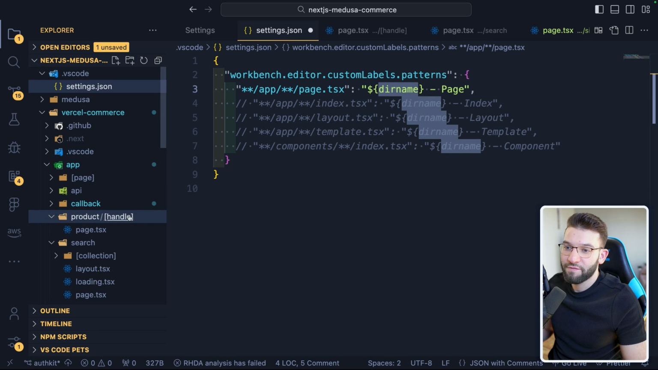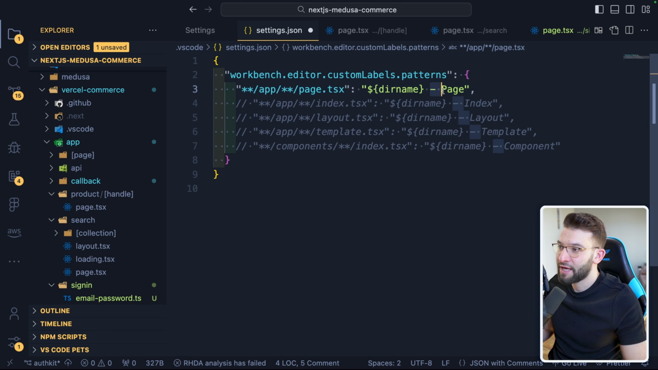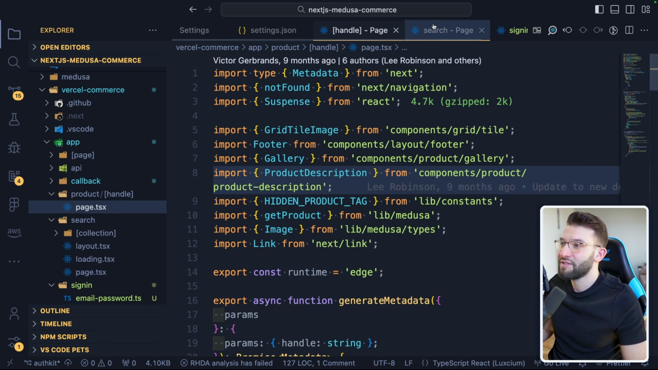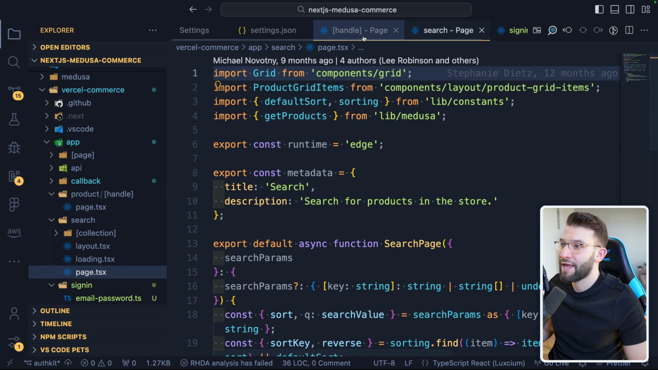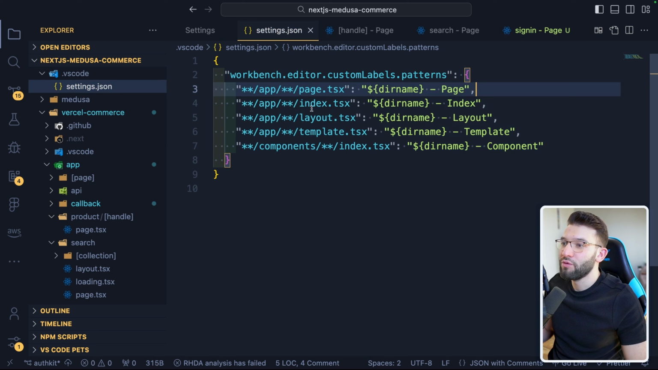So for example, for the product in here I use the handle, or for the search, I go through the parent directory. I'm going to just use this search for the name and do a dash page. If I go ahead and do that, as you can see, it immediately changes at the top in here. Instead of page.tsx, I get search-page, or handle-page, or sign-in-page. And I've actually added all of these, for example for the index, for layout, template, or even inside of the components folder. This specific configuration is for Next.js, of course.